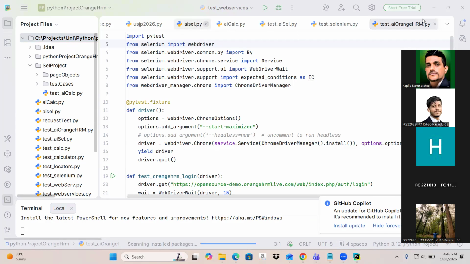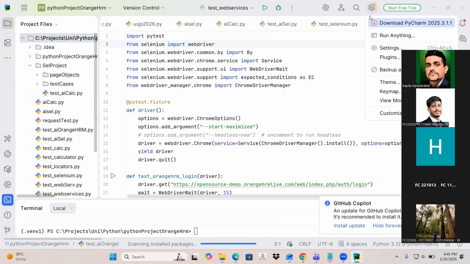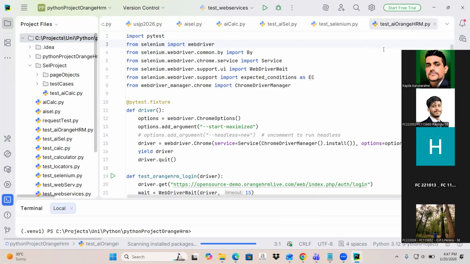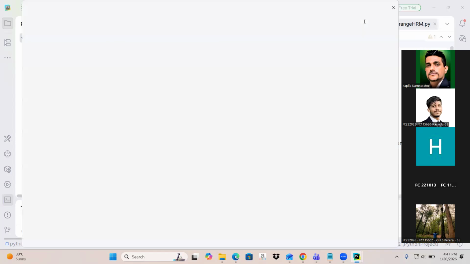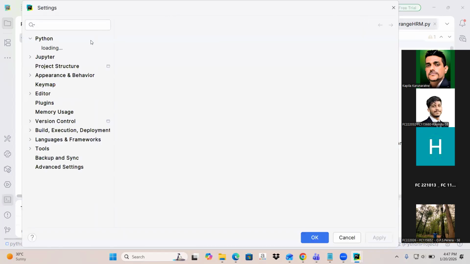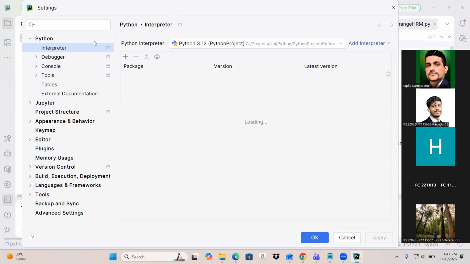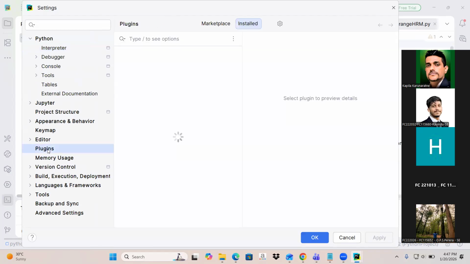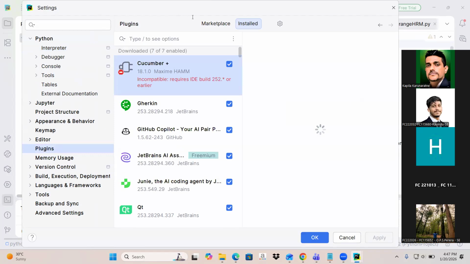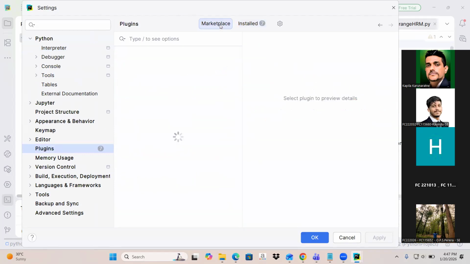If you have PyCharm, you can set up GitHub Copilot. You can go to settings, then to plugins, and then the plugins marketplace. It should be connected to the internet.